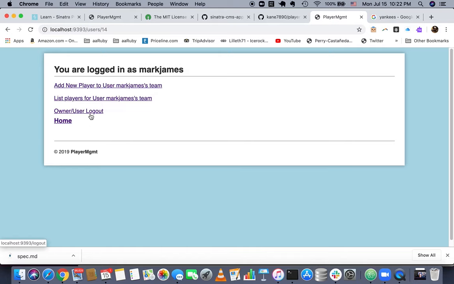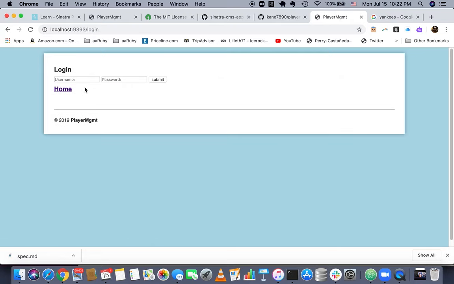To log out, you click owner user logout, in which case you get the login screen here. And that's basically all there is to it. I mean, at some point there are other things that could be added, including changing teams, but right now this is the functionality of the player management system.